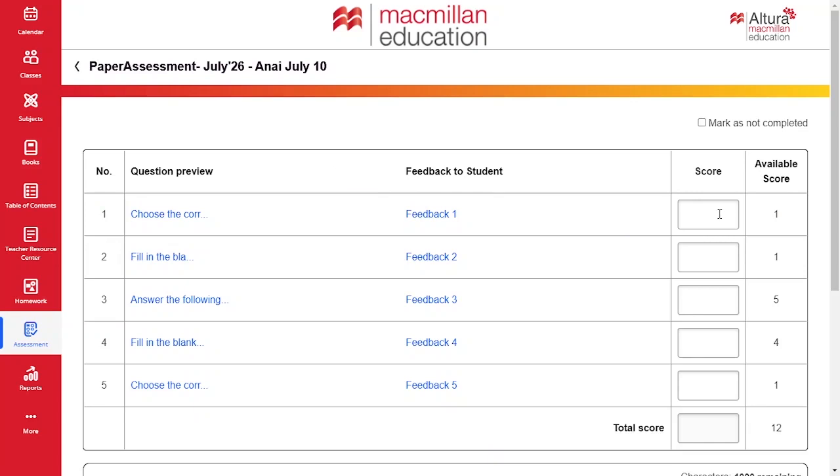You can also preview each question and add the feedback to each question or to the entire assessment as per your choice. So mention the scores here. Once all the scores have been added, the total scores will automatically be displayed and the teacher can check the same to ensure correct scores are being submitted.